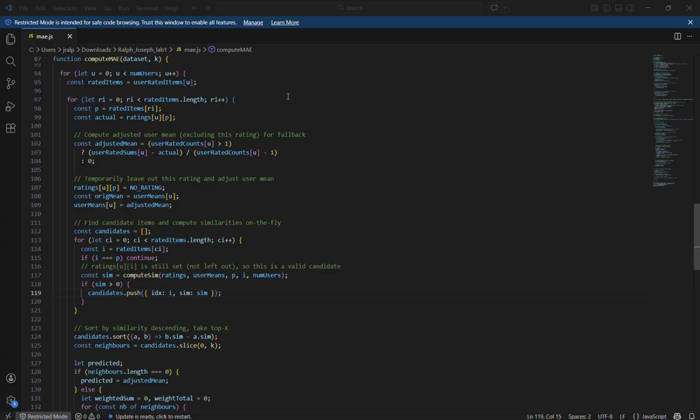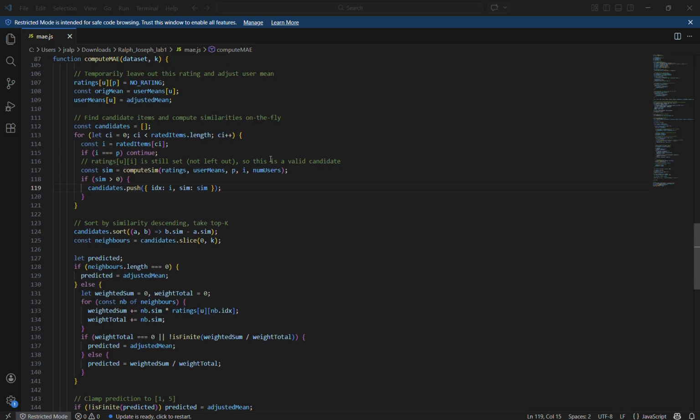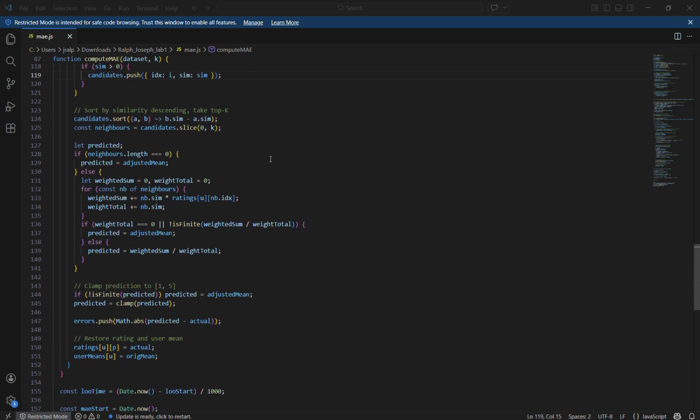And in the case that we didn't get any neighbors, we're just gonna go back to the user's average. Then we're gonna clamp it between 1 and 5 so we don't get anything out of range. After we get all our predictions, we're gonna go back and put everything back to normal so the data set is ready for our next round.